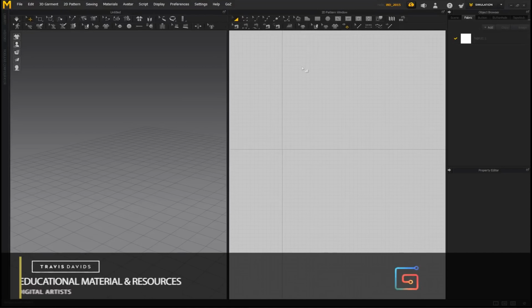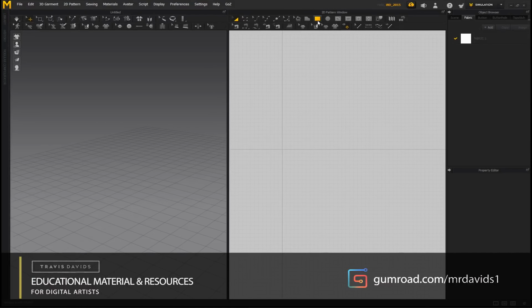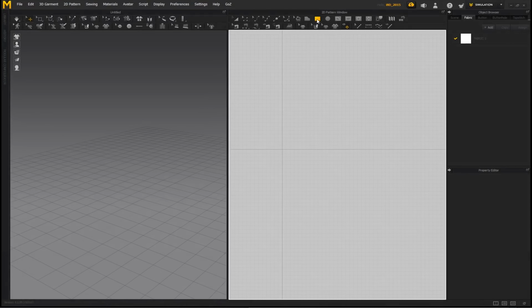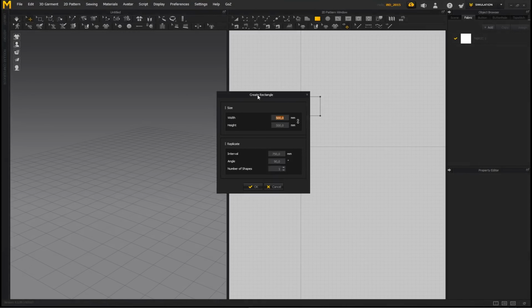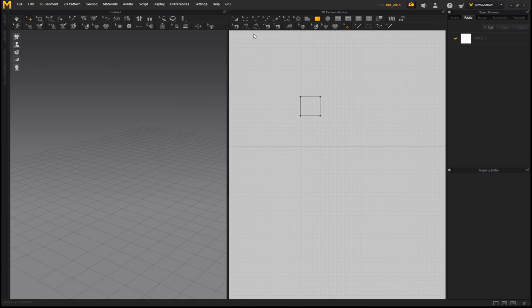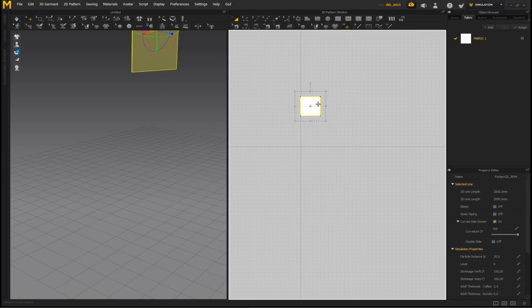Okay, so we're going to be creating two different types of pillows, which are super easy to do. Let's start with the most basic one. Go to your rectangle tool, left click in your scene, and just create a perfect square like that. Click on OK. Go to your edit transform, Control C, Control V to duplicate that.